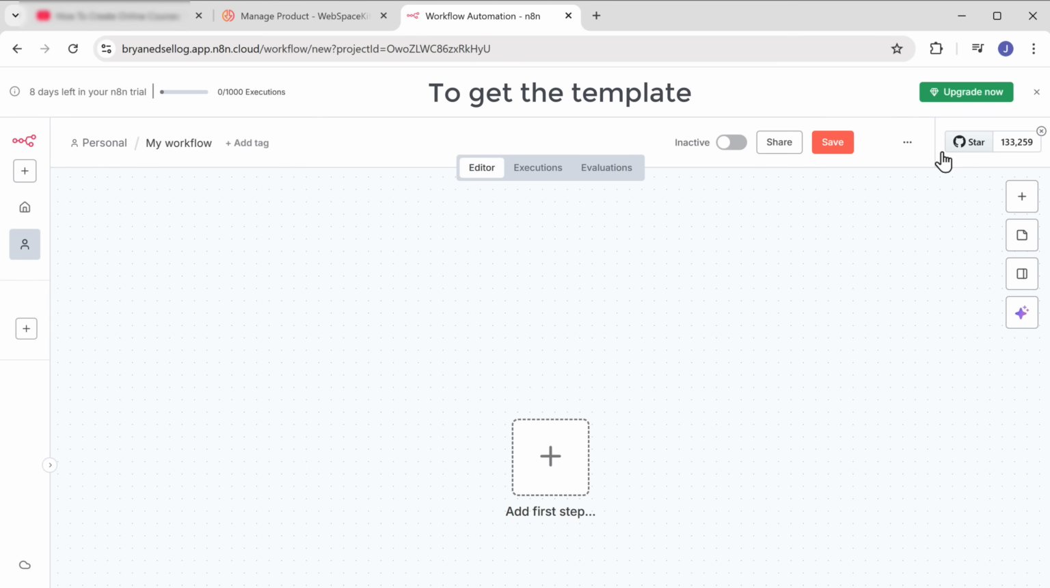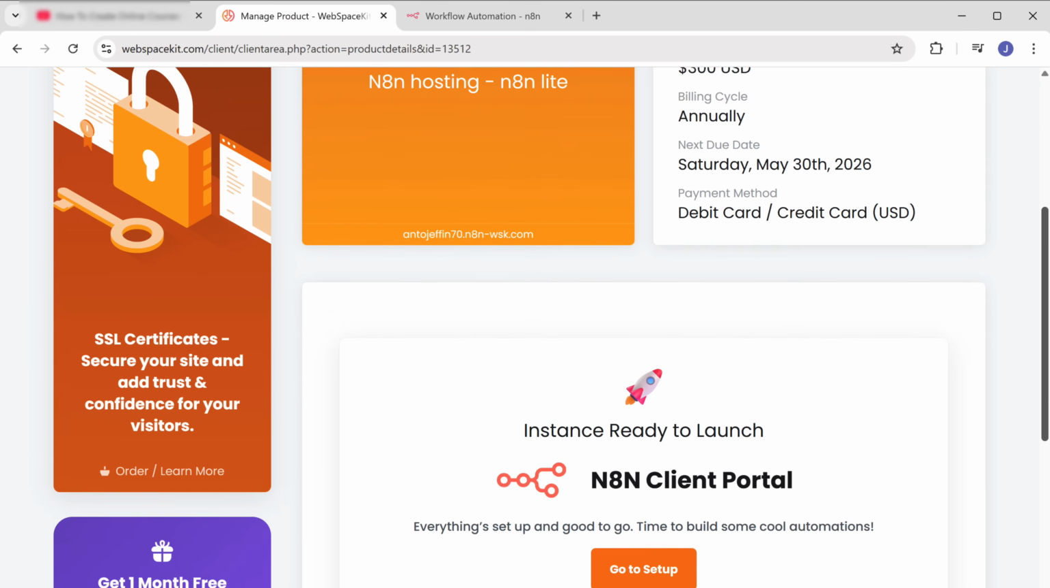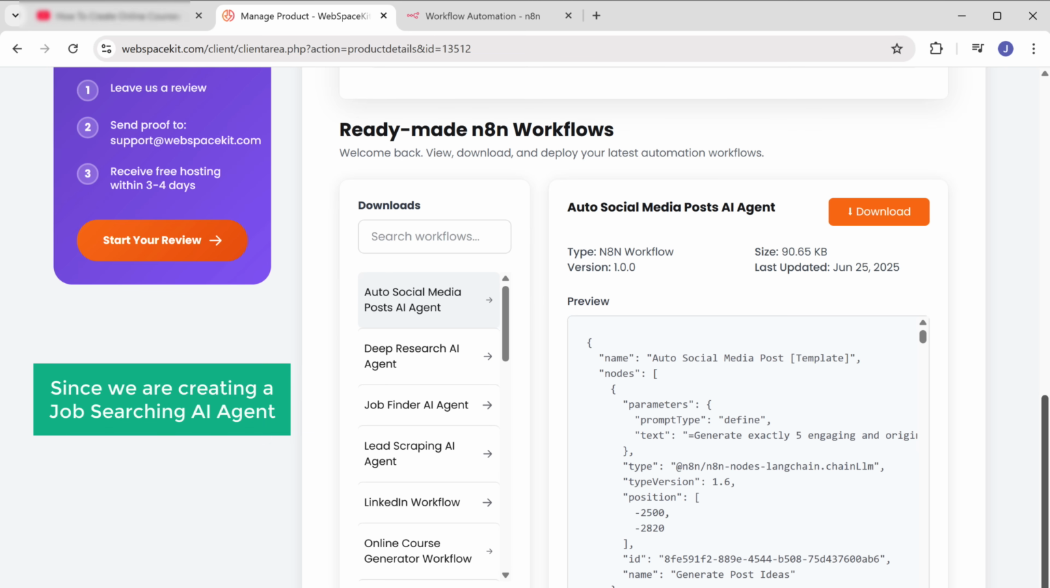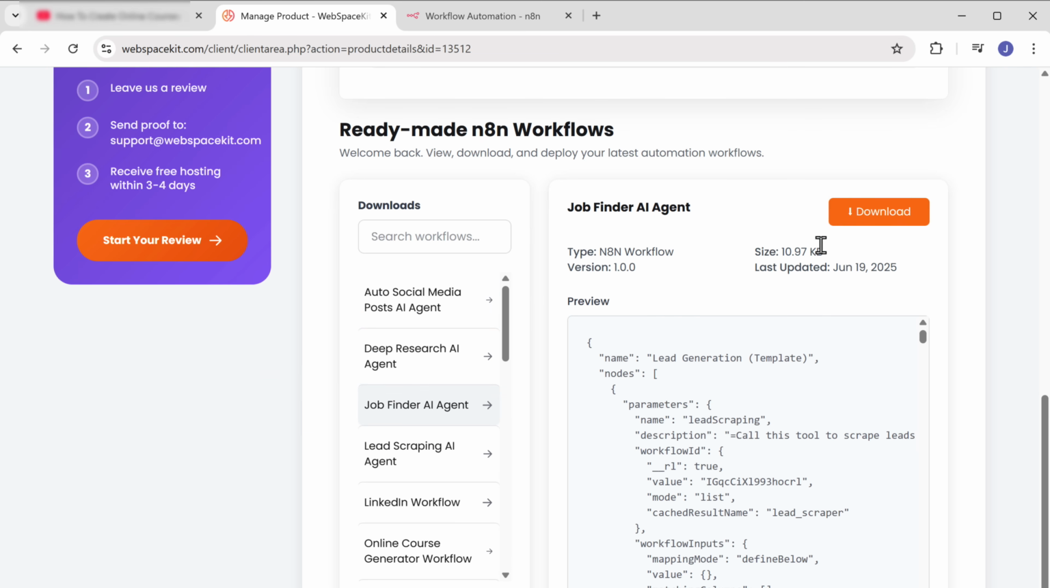To get the template, just go back to WebSpace Kit, scroll down, and here you'll find different workflow templates for various AI agents. Since we are creating a job searching AI agent, let's select that and click download. Perfect, the template has been downloaded to our computer.